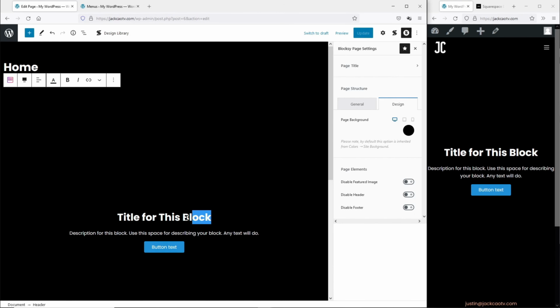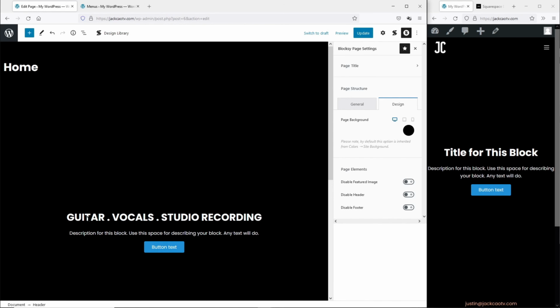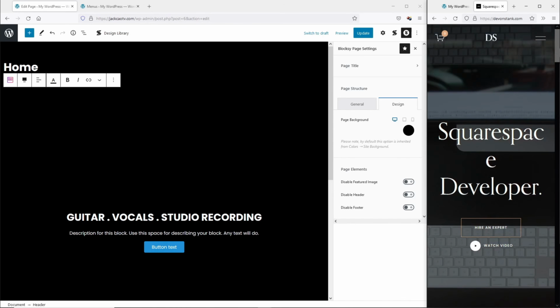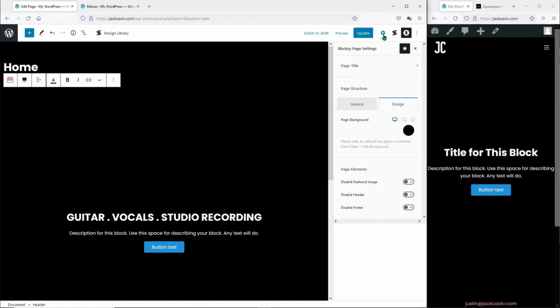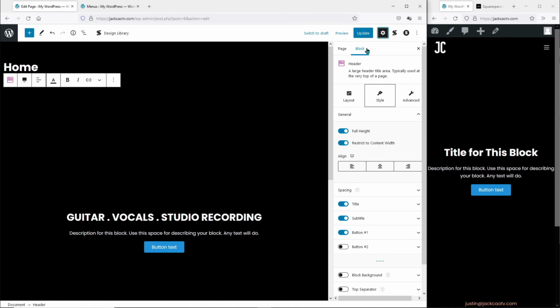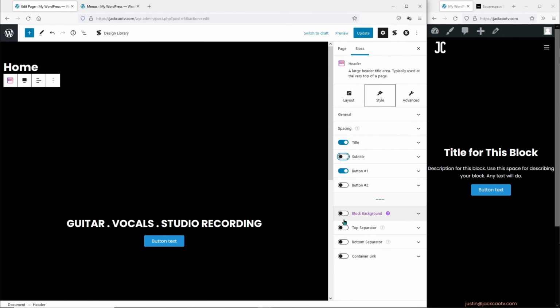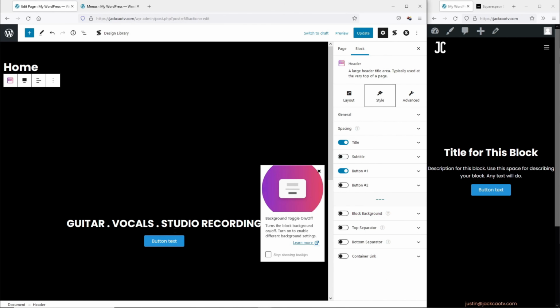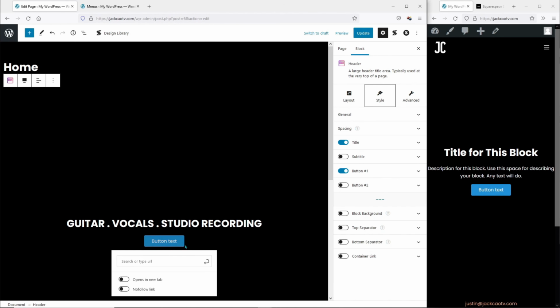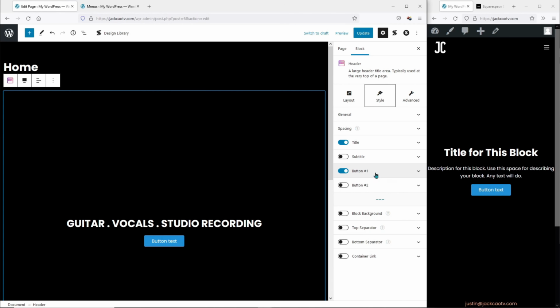Now we will change the text of this. And then it doesn't have a description. So let's click on this setting. Under the block, we want to toggle this subtitle off. So as you can see, the description is gone. And we need to change the settings of this button. Over at the block settings, let's open this up.